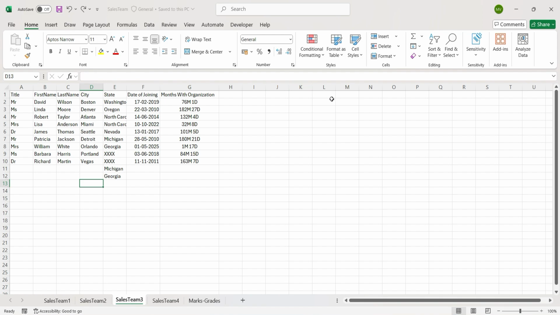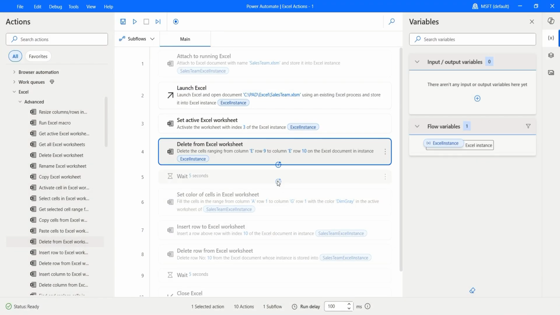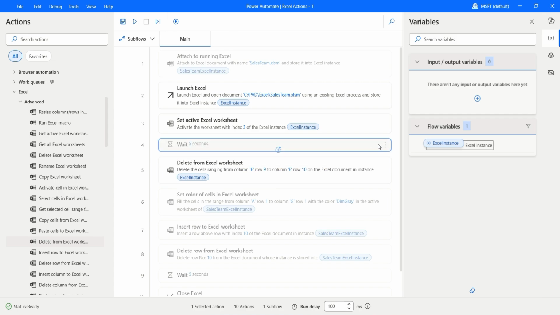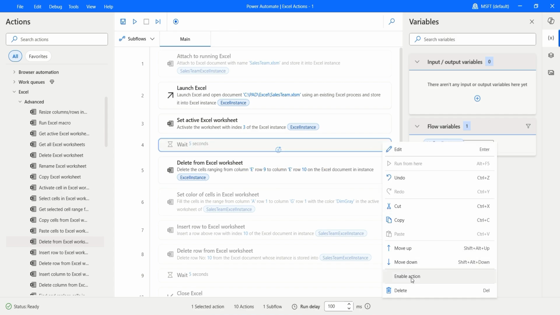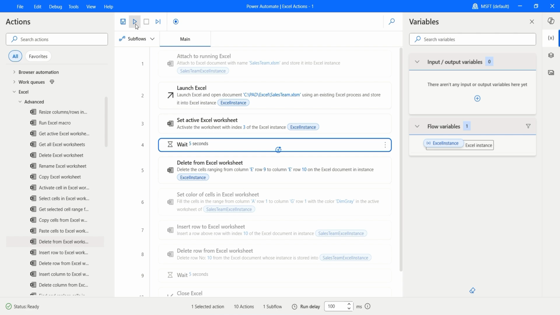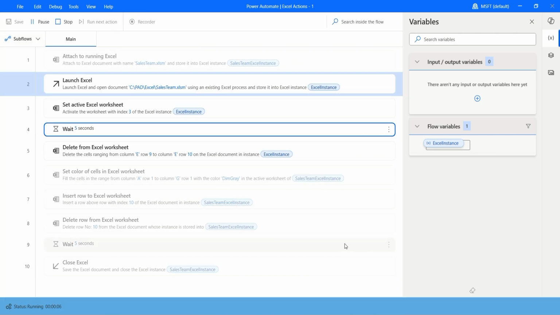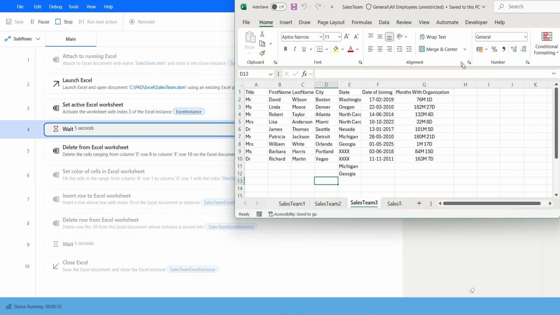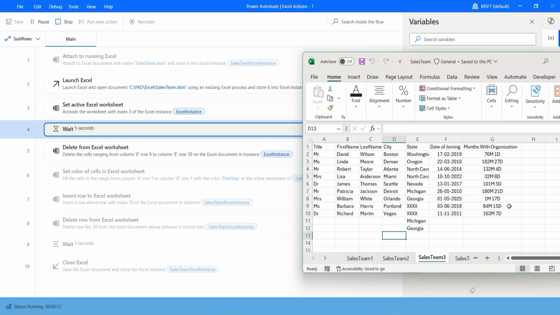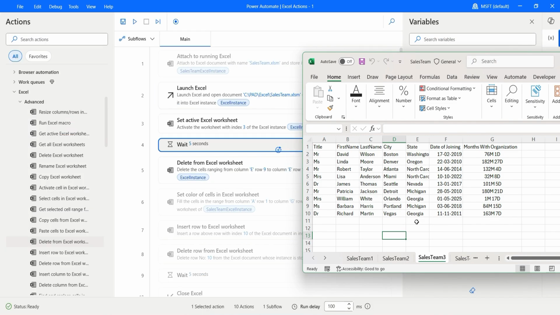Let's save this and close it. Let's drag and drop wait before this, and let's enable this so that we'll be able to see that in action. And let's click run. It'll launch an Excel file. It's launching now, waiting. Let's wait for that. And you can see we successfully deleted the cells, and the other cells which were down below shifted up. Same way, if you have a requirement, you can use shift left.